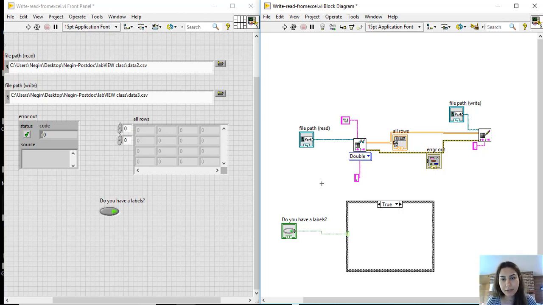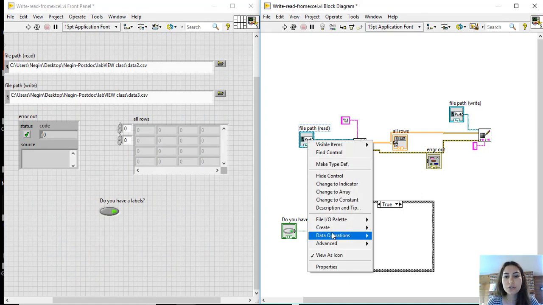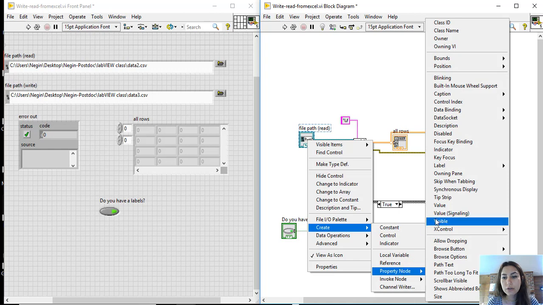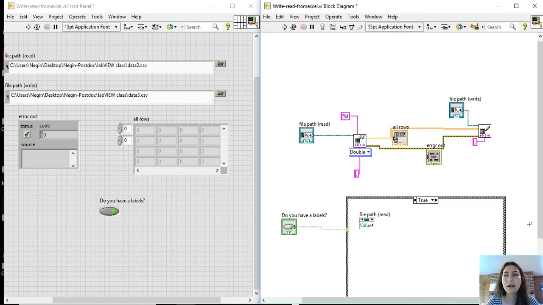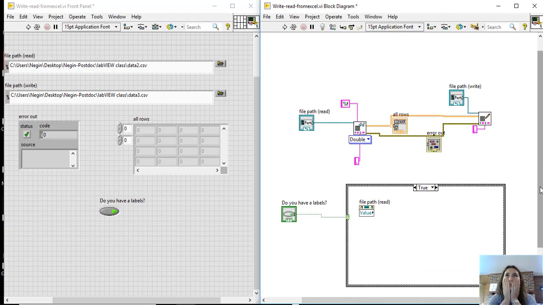If you remember from previous videos, sometimes you need to use the same control at different locations, and you don't want to have a lot of wires. So you stay on that control, you go to create, property node, and you go to value. You will have the same control here in the block diagram without producing another one in the front panel. This way you will have a cleaner program. I was thinking in my head that I can make a cluster out of it too, but let's just go this way.